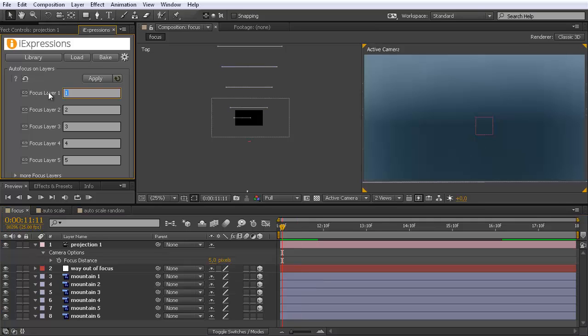So here you can set, for example, which layer should be in focus when the focus distance is keyframed to something like 1. So let's say mountain 1 should be in focus. So we just enter here mountain 1. And then we say when we keyframe it to 2, mountain layer 2 should be in focus. And then for keyframe value 3, mountain 3 should be in focus. And here mountain 4 and mountain 5. And there are more focus layers.